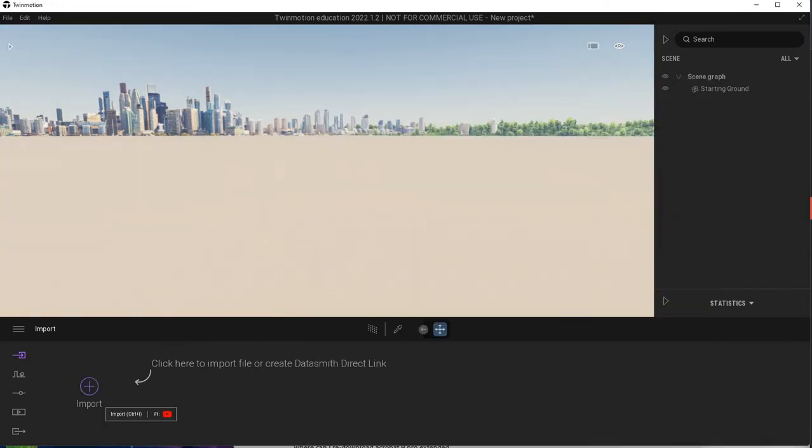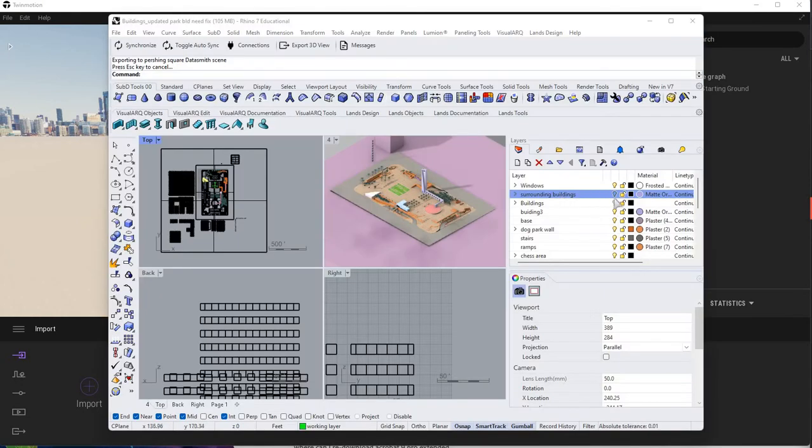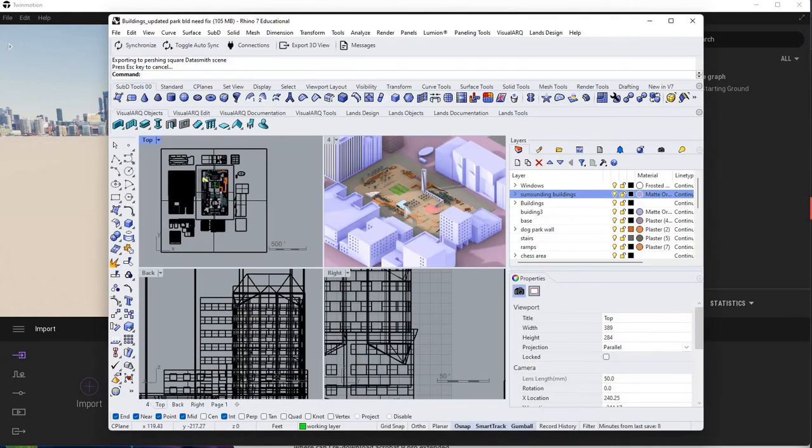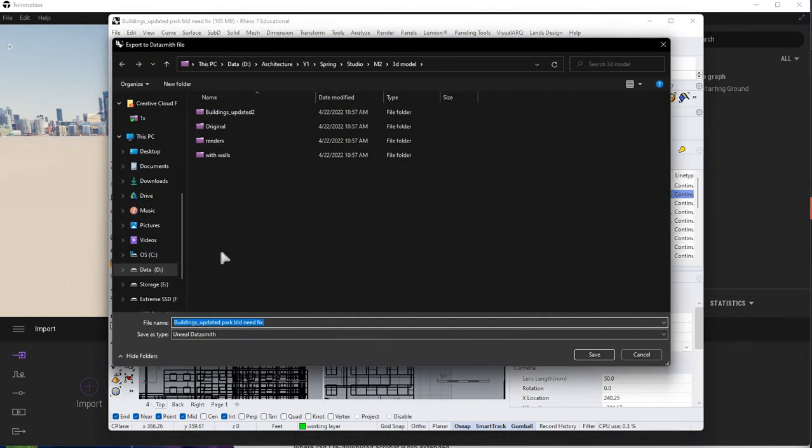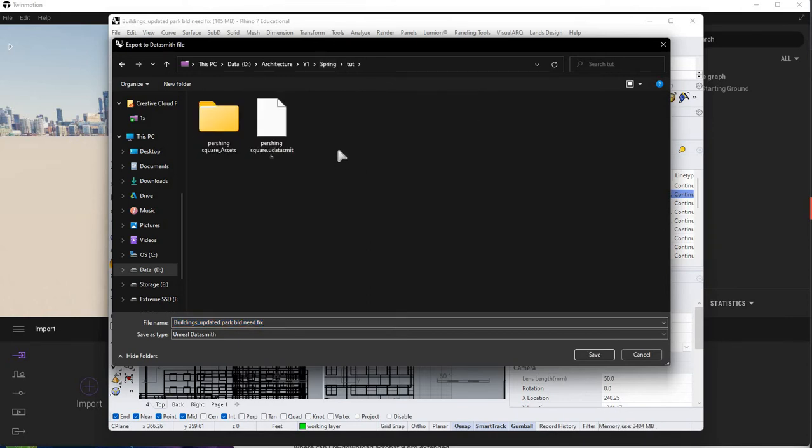The next thing to do is how you import your models. So here in Rhino, I have this very complicated, so much geometry file. Now, if I hit synchronize, especially if I hit auto sync, then every single time I touch something in Rhino, it's going to change in Twinmotion. And that's great, but if I'm working on something in Rhino, then it's going to crash Twinmotion. It's going to be too much to sync, and we all know that the synchronize function isn't great. So I'm going to hit export 3D view and create a datasmith file. And this is actually what almost all of the official troubleshooting facts tell you to do, is use datasmith instead of sync.